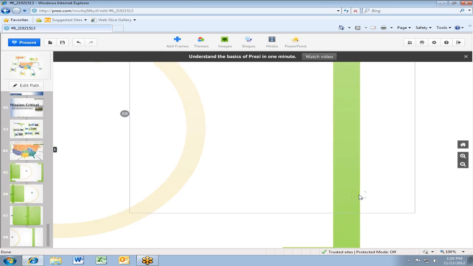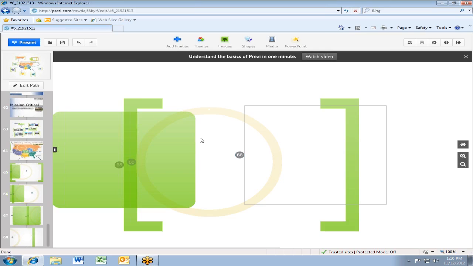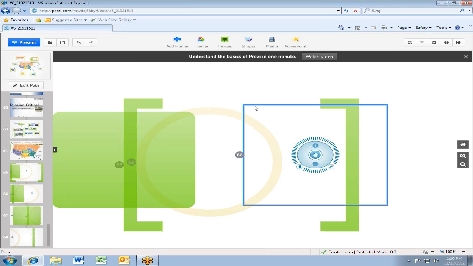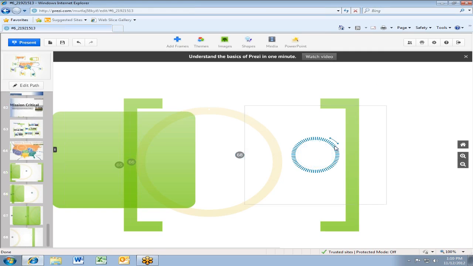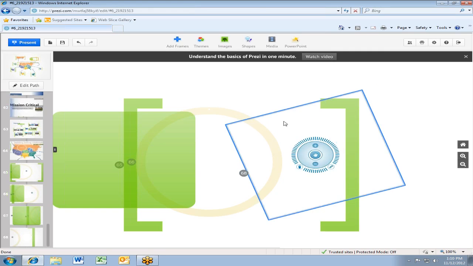Now there's a lot of things that you can do with these. You're going to want to put your content inside here. If you click on them, you're going to get this zebra, as they call it, and you can rotate this, and that's what's going to help rotate your screen when you're moving from slide to slide. So if you just pick on one of these little things, you can see it's rotating.